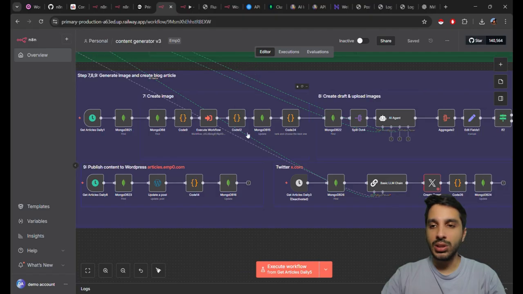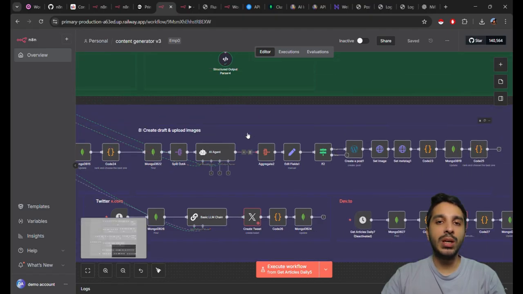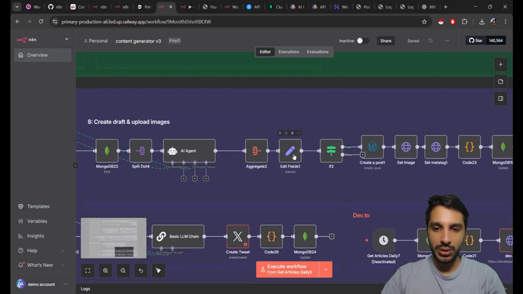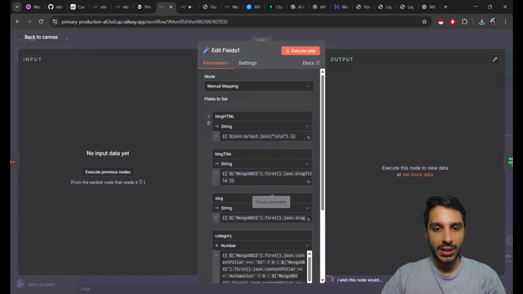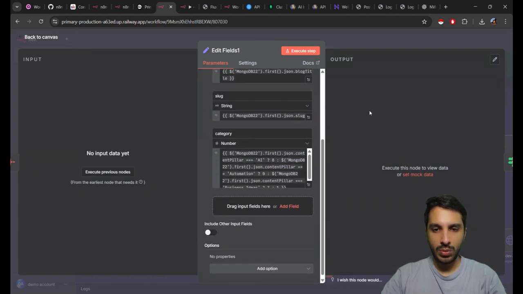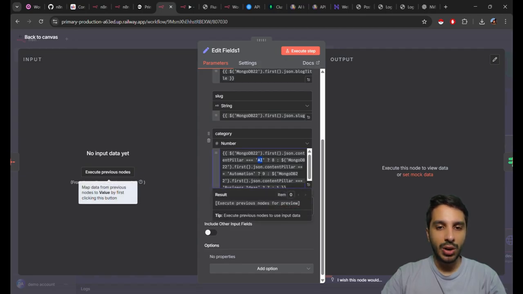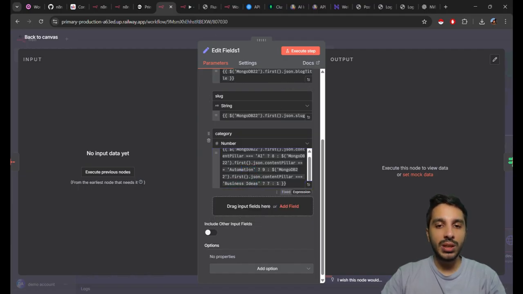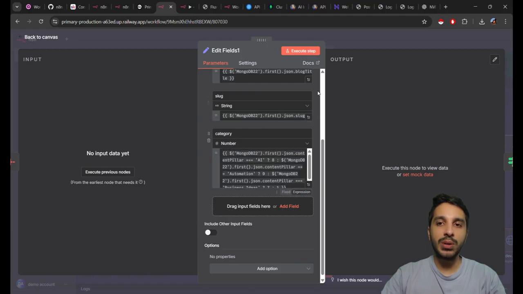Now before we execute this step, we need to make sure that we have the right ID for the author and the categories in WordPress. So we're going to go to the create draft and upload images. Over here we can see the category. Based on our content pillars that we have set earlier, we have 3 main categories, which are AI, automation, and business ideas. I'm going to show you how to customize this a little later on, but we need to make sure that these values are actually there in our WordPress.